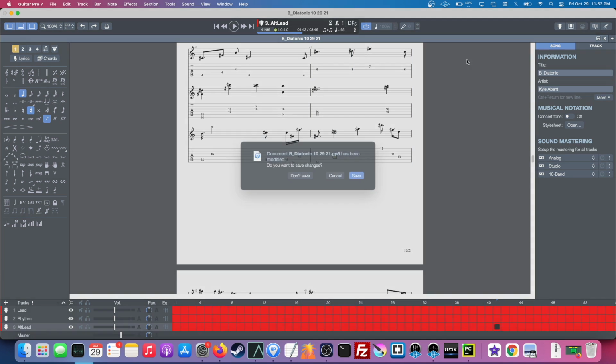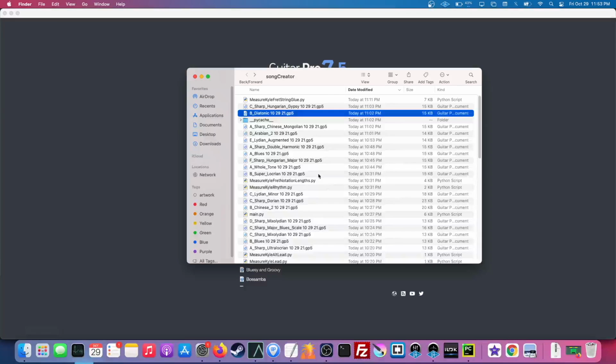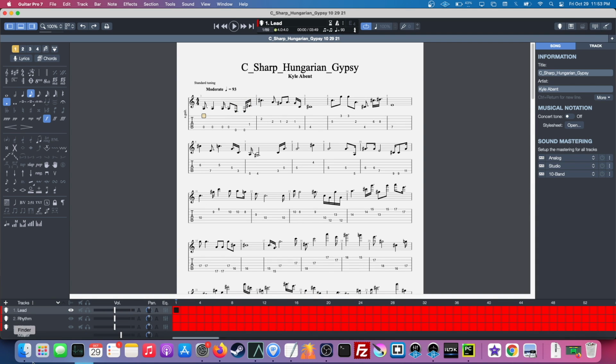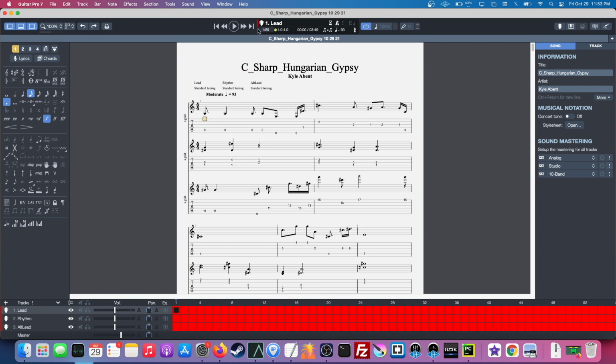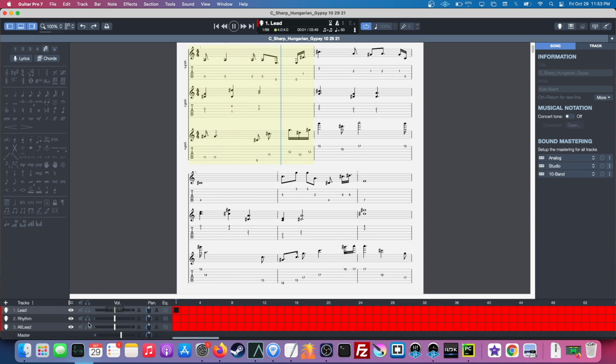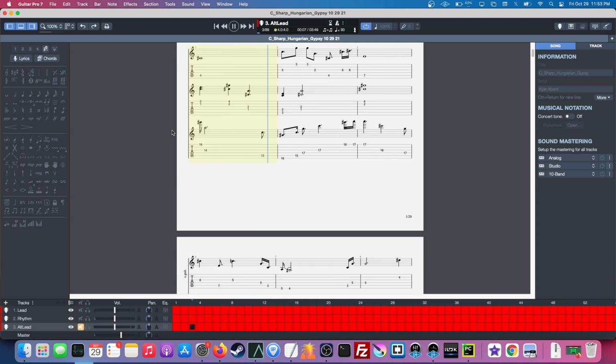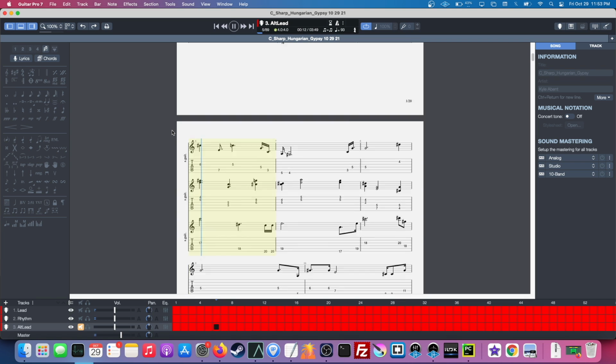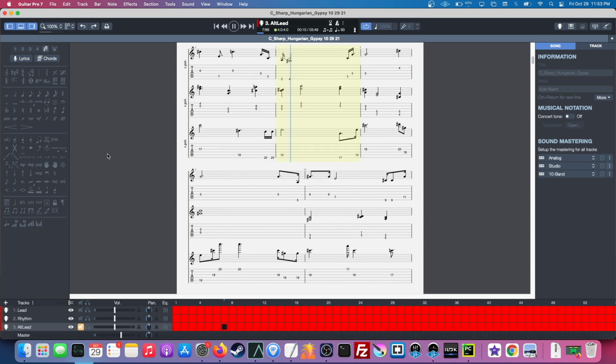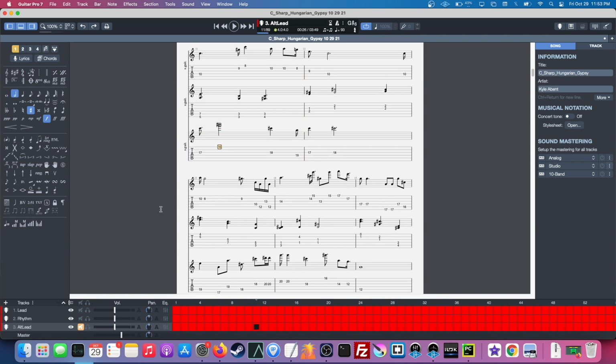Okay, that's B diatonic, C sharp Hungarian gypsy. Muting the alt lead. Just having lead and rhythm. But that's my update for today. GG.